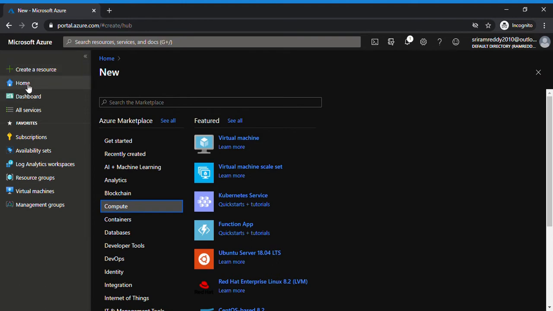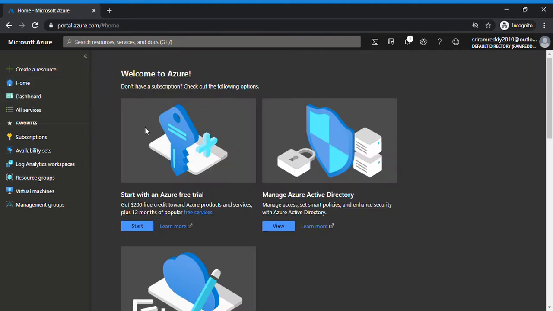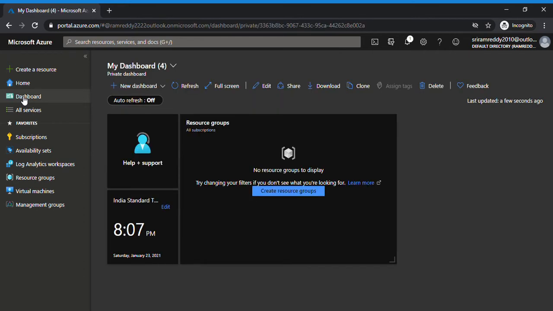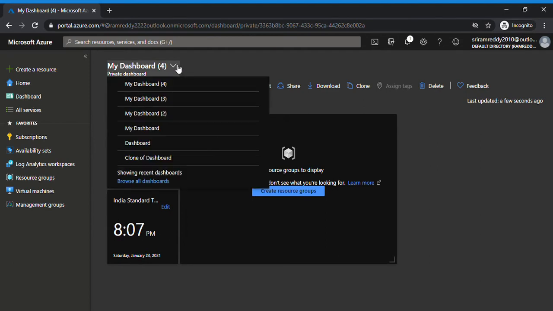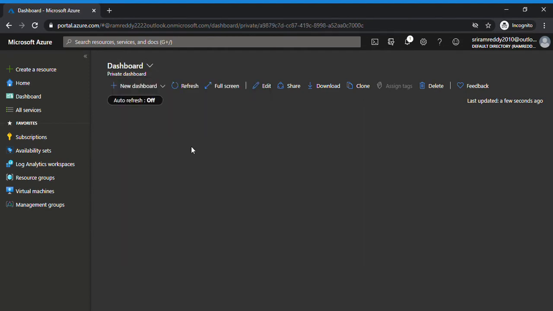The second one is the home page. As I said, whenever you log into the Azure portal, you get the home page as a default. You can also set the dashboard as the default for your home page. I'll show you how to set the default page in the Azure portal. The third one is the dashboard. Right now we are seeing the dashboard like this, but initially you will not have any dashboard. You will see an empty screen.